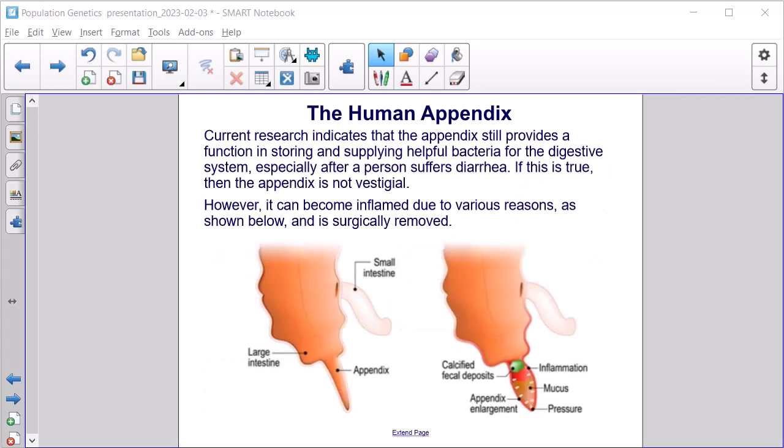Current research indicates that the appendix still provides a function in storing and supplying helpful bacteria for the digestive system, especially after a person suffers diarrhea. If this is true, then the appendix is not vestigial. However, it can become inflamed due to various reasons. As shown below, you can see the inflammation of the appendix here. If we get some sort of calcified fecal deposit that can become infected and cause this enlargement and inflammation in the appendix, it is surgically removed when that happens.